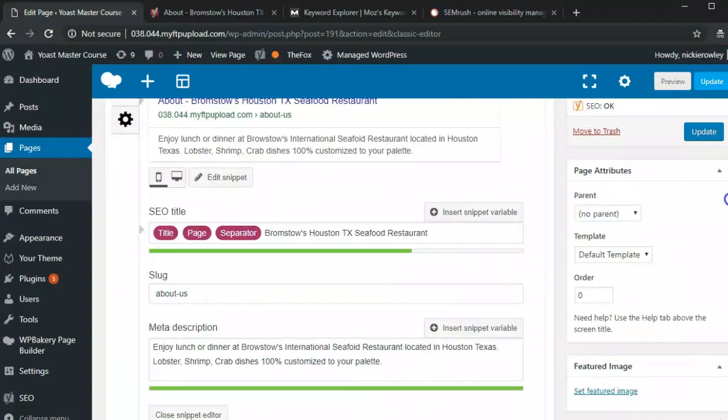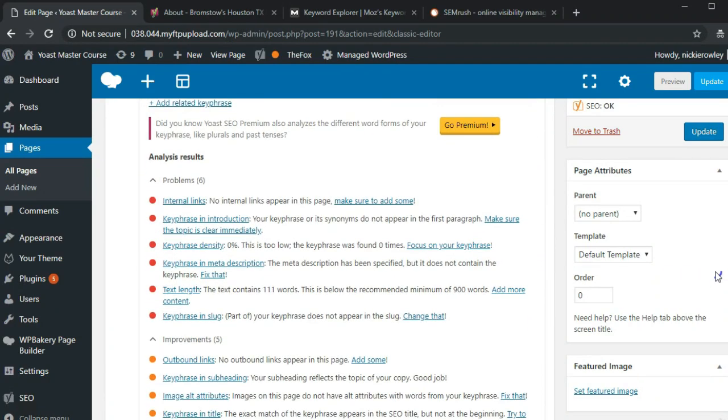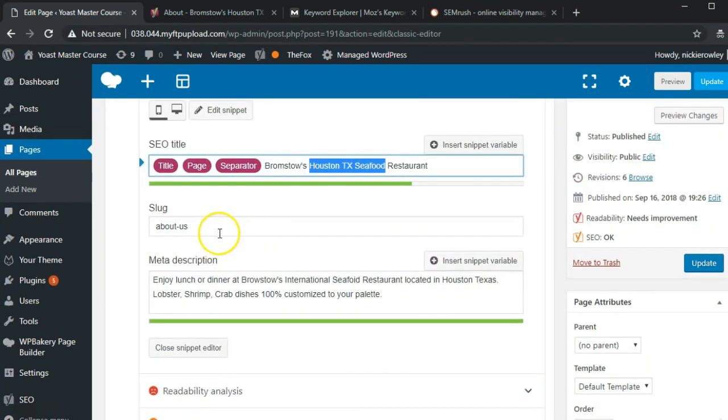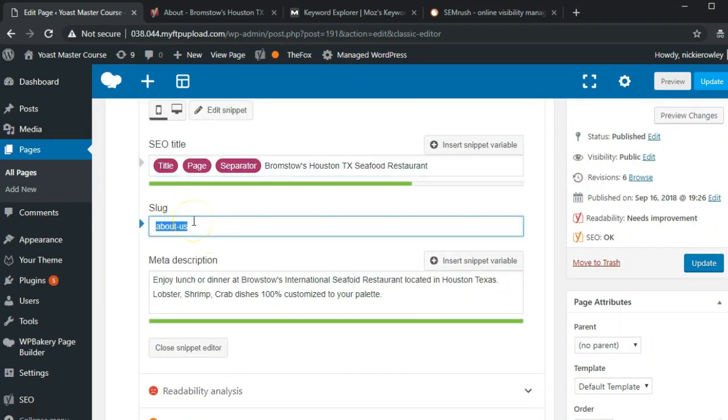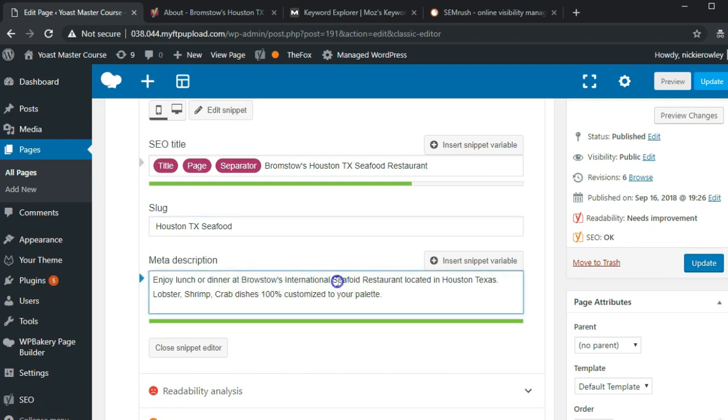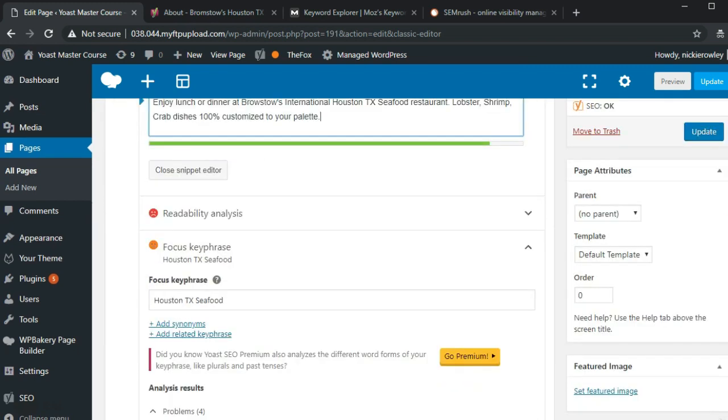Okay. Then also double checking once more, it did say that we should include it inside of the meta as well as in the slug. So we are going to change the slug from about us to Houston, Texas seafood, and we're also going to find a way to integrate it inside of here. And you can see how I'm adjusting this content to where it will read properly, and then also it matches those specifications. So I've addressed a lot of the problems that were listed.